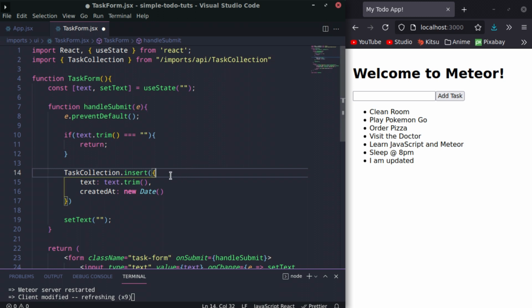Perfect. Once you have done that, we can actually try it. So let's just wait for a refresh, and in here we can say, yeah, let's keep that white space here just to show an example. Eat pizza, come on, add task. As you can see, it says eat pizza, and there's no white space at the front because we trimmed it right here.